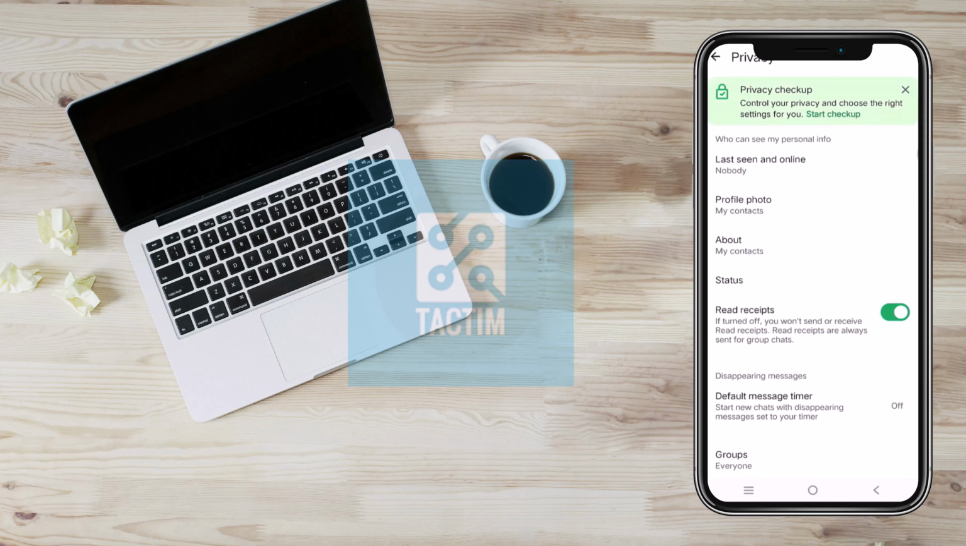Now here you can see the option of read receipts. If you want to enable read receipts in your WhatsApp, then you just have to turn on this button. That's it. So this is how to turn on the read receipts option in your WhatsApp.